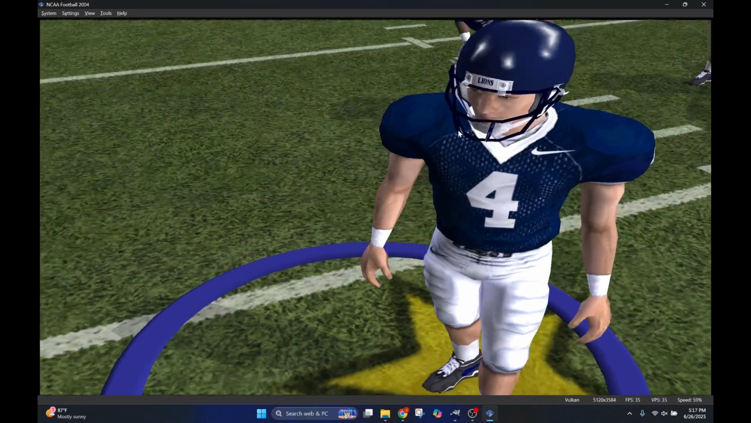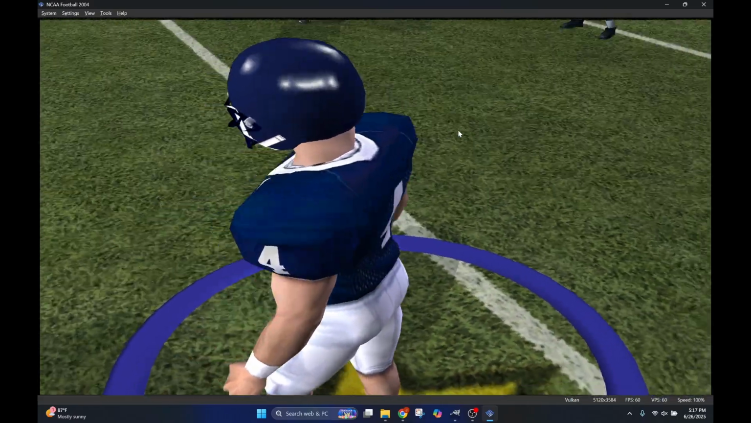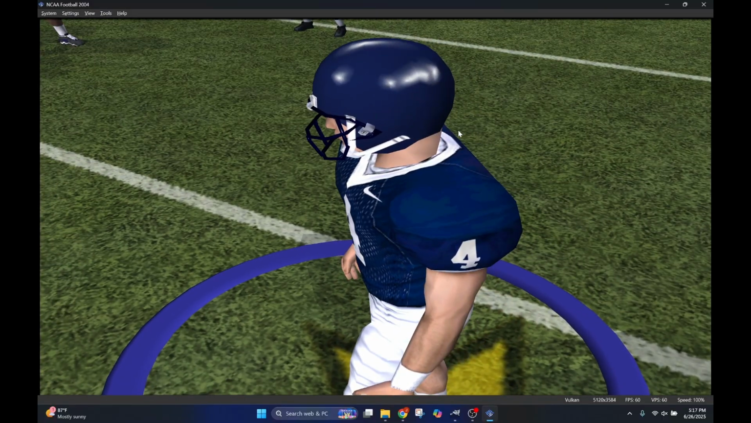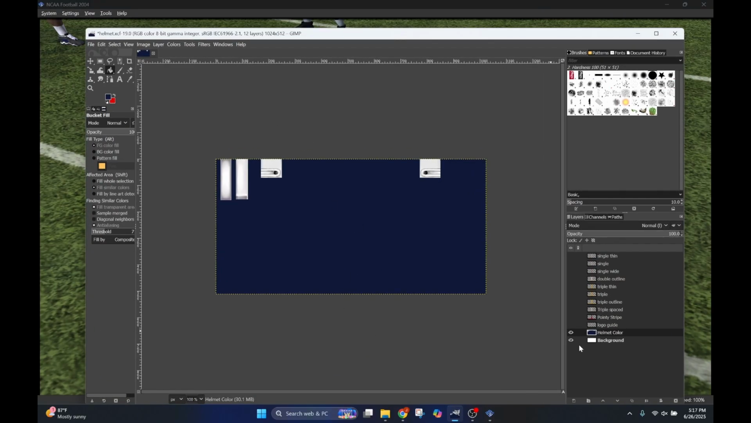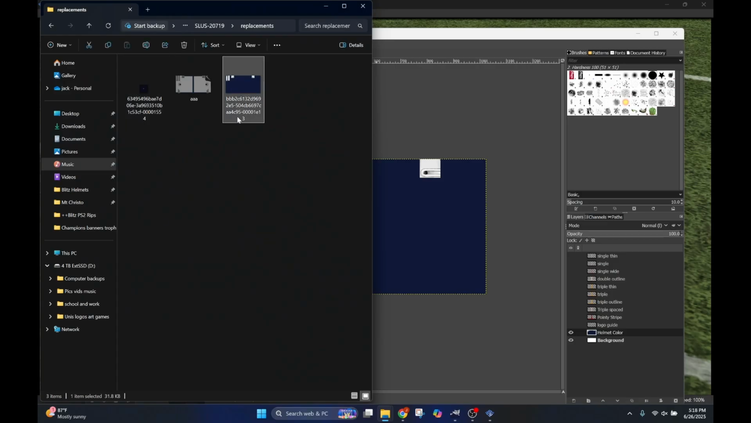So the way the old games worked is the ear hole and anything on the helmet, like rivets or anything like that, is all built right into the helmet texture, okay? So what that means is we need to account for that when we're making our helmet designs. So let's go ahead and get right into how to do this.